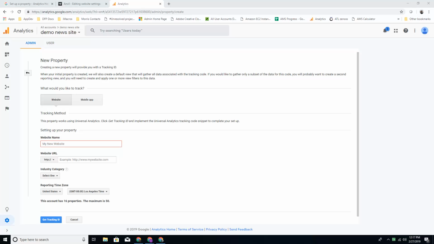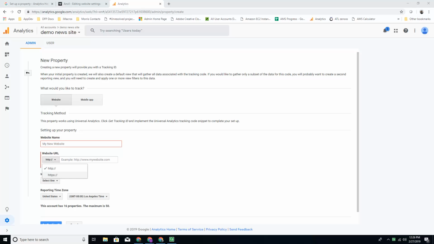Please note, these instructions are only for properties that have not created a tracking ID. If you already have created your tracking ID, in the previous step, you would just click on Property Settings. When placing your website URL, in the drop-down menu next to it, make sure to choose the correct hypertext transfer protocol. If your website has HTTPS in front of it in its URL, then make sure to click this. If not, this can affect your Google Analytics tracking ID.